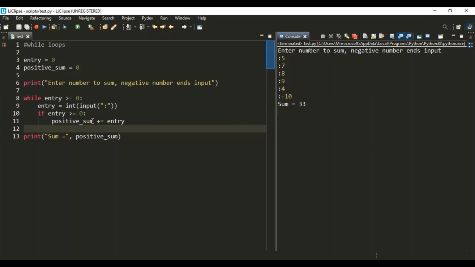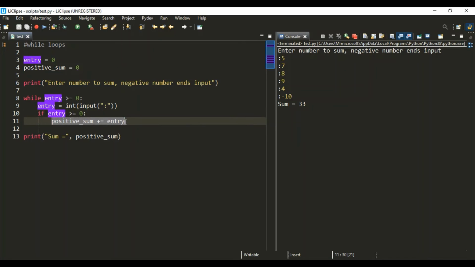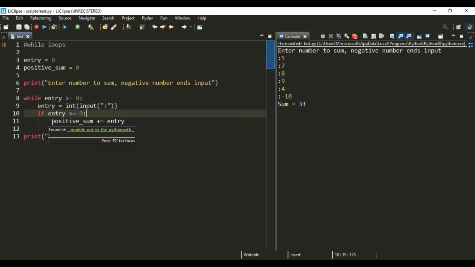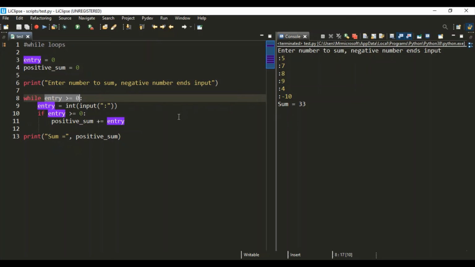You see, at the point where we enter the negative value, entry is equal to that negative value. So we said if entry is greater than or equal to 0, this if code will not be executed, because entry is -10, and -10 is not greater than or equal to 0. So we will not add -10 to the accumulator, because that would instead subtract from it. When the while condition is tested again, it's going to be false, and the loop is terminated. Execution continues from line 12 downwards, and we see sum 33.